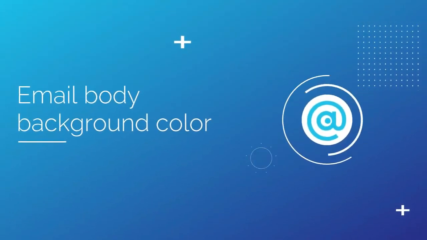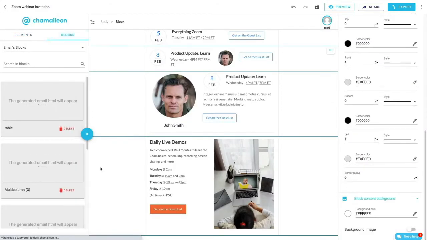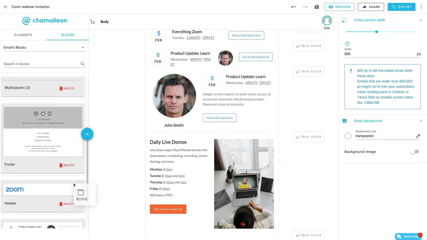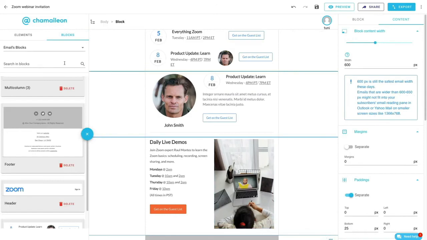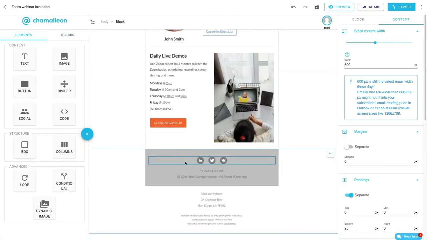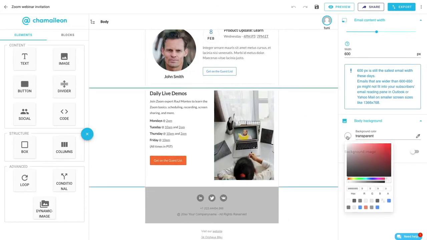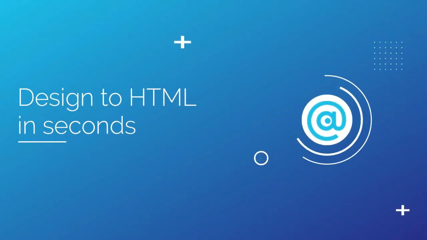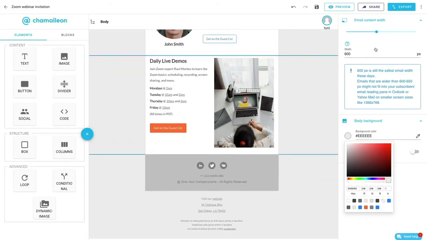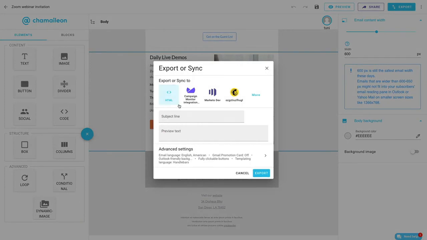Now to finish up our email, we will add the footer that we already pre-designed and saved. So like we did in the beginning, open the saved blocks from the left panel and select the footer. Next, to change the email background color, select body from the breadcrumb menu and then change the background color to gray.